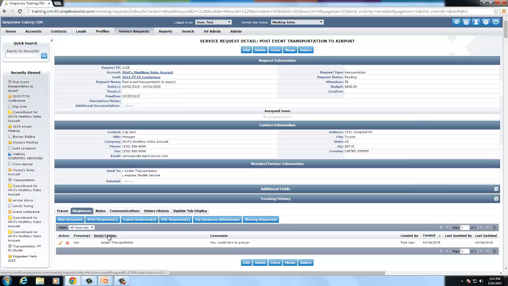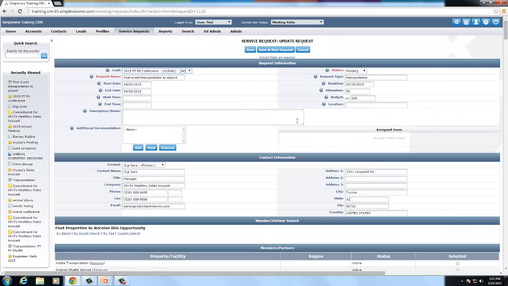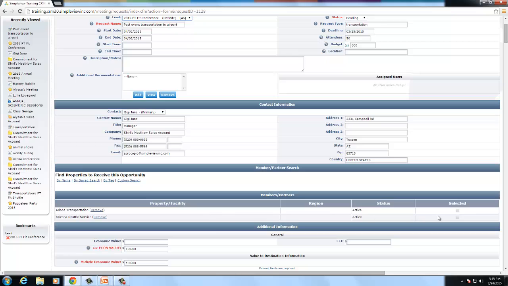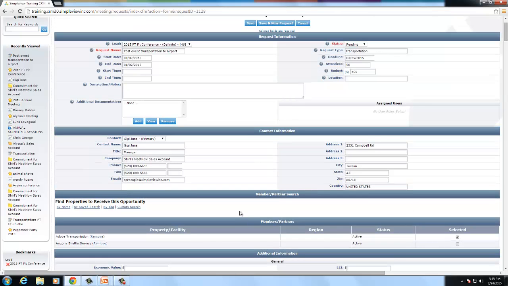And so now that we have the response back from Adobe, and maybe once that is confirmed that we do want to go with them, we can go in and edit this lead, and we can actually turn them to be the selected property or facility. So for service requests, of course, this isn't necessarily a facility, but it is an account and member partner, and this is going to be the one we're going with.